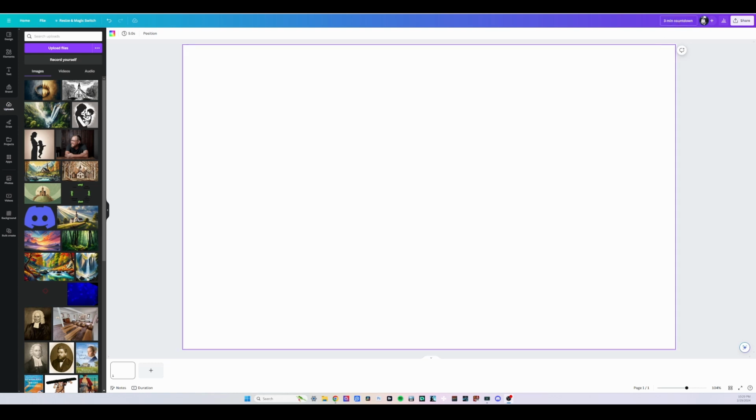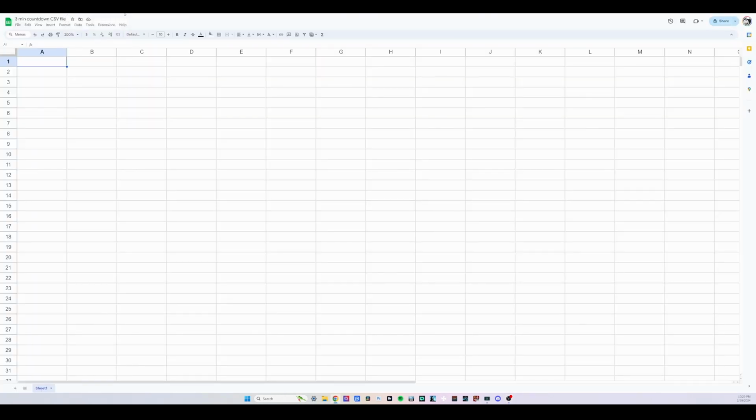I've got it named 3-minute countdown up here in the top right. But before we begin, I'm going to hop over to Google Drive, or you can do this in Excel, I guess, but I use Google Drive. And you need to create a Google Sheets file or an Excel file. And if this is intimidating to you, don't be intimidated at all. It's very easy. All we're going to do is create this simple file with our countdown text in it.